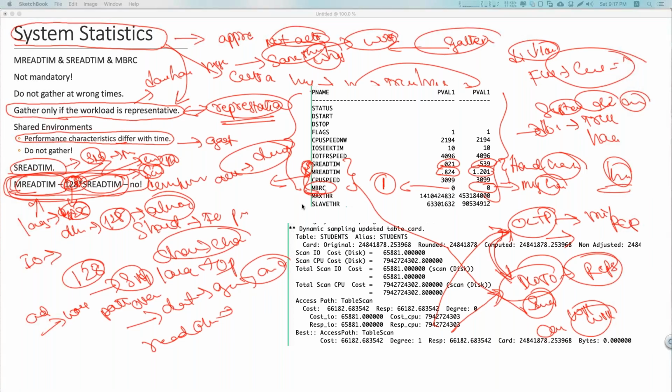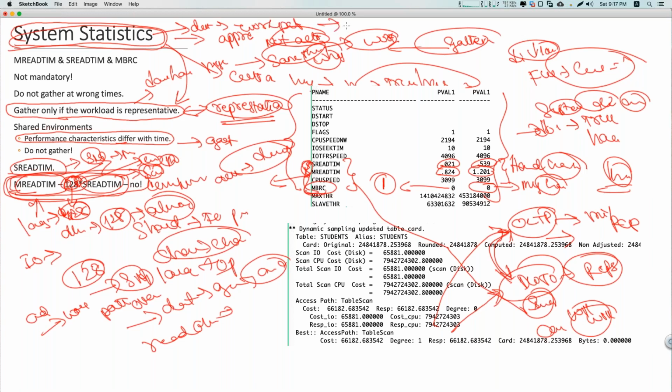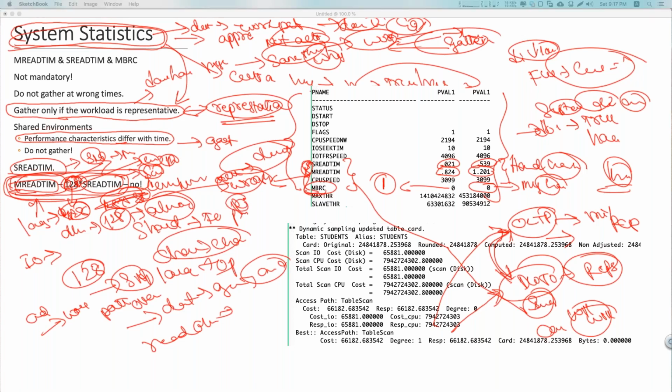So the point that you have to remember: don't gather system statistics until it is mandatory, or if you have a dedicated working environment wherein your workload patterns are the same, and moreover you do not have a shared environment. And 99% of the time most people have shared environments. Do not blindly think that M read time equals 128 times the S read time. This is fundamentally wrong. If you assume this, people will laugh from the storage end. So do not do that.